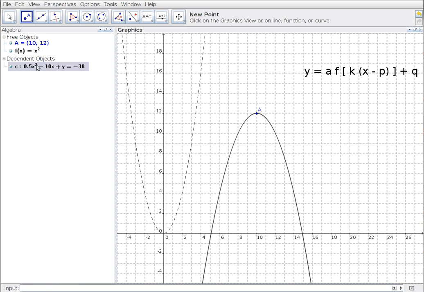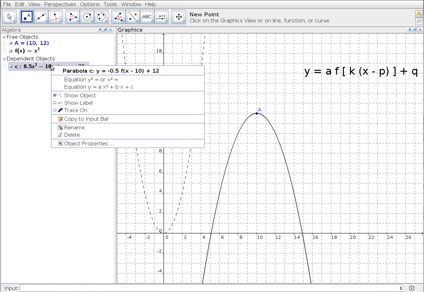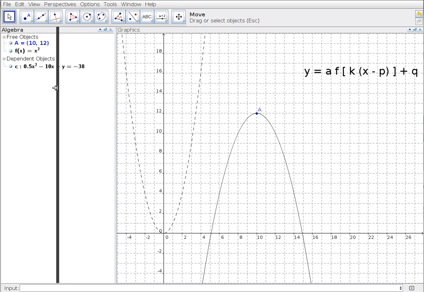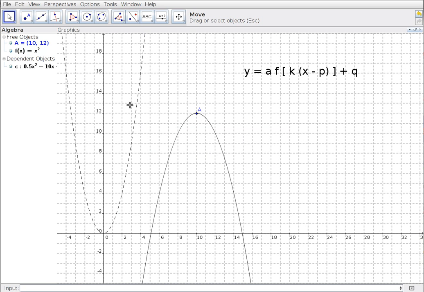Now right now this equation is in a different form than what we want, but if we go into the equation and double click on it, it should be showing it as function notation, which you can see that it is right here. So we apply that, say OK, and we've got our transformed function, but that doesn't have any restrictions on it.